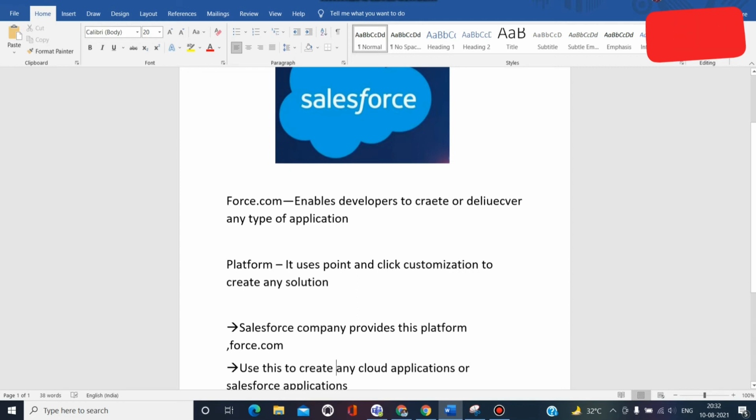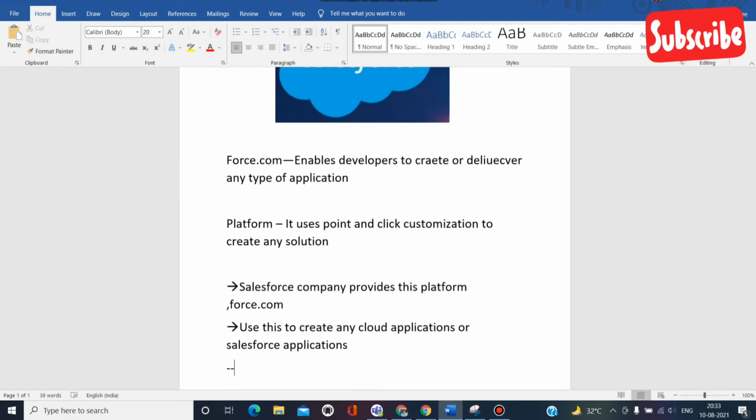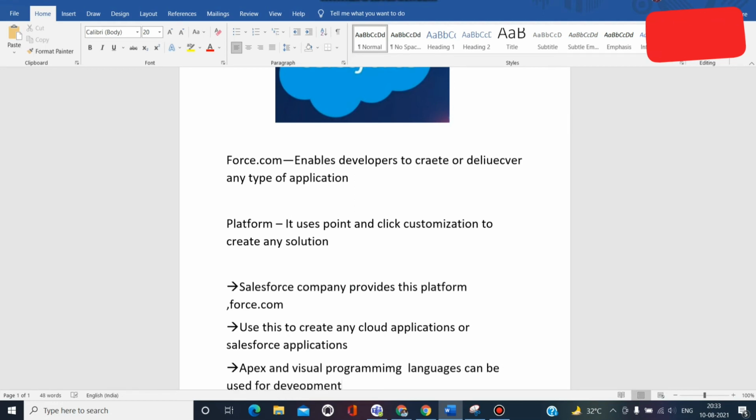The next additional thing about this platform is that we can use PaaS as well as visual programming languages for any type of development in the cloud. So PaaS and visual programming language can be used for development using this platform.